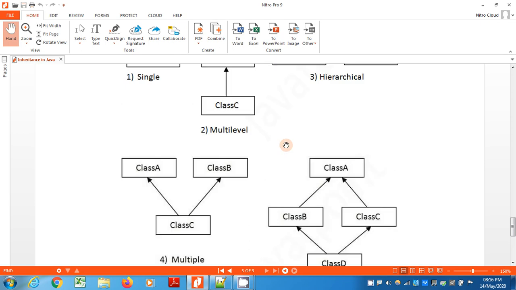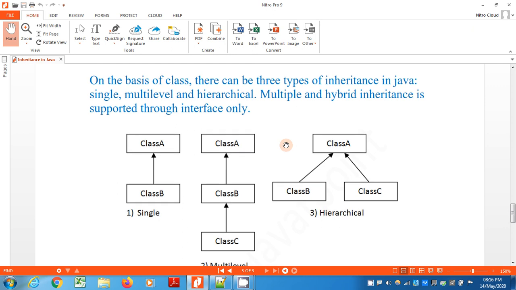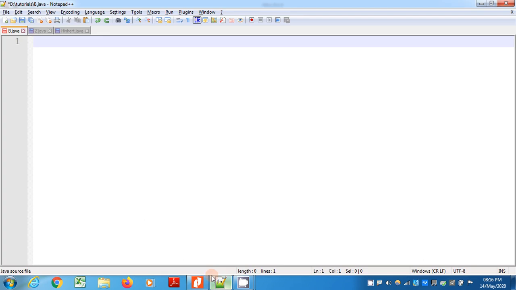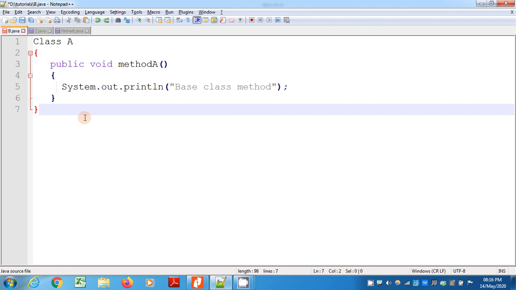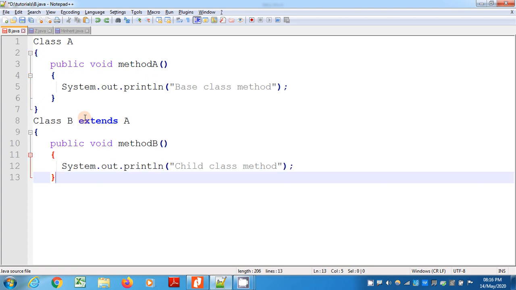So in our lecture video, we will create these three inheritances that are possible with classes. While we are dealing with interfaces, we will see multiple and hybrid inheritances. Without wasting time, we will see the practical session. I am creating a class for single inheritance. So class A, public static void main method. This is the parent class, and class B extends class A.